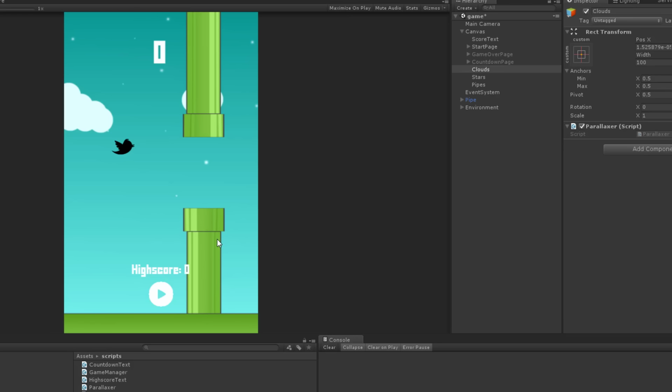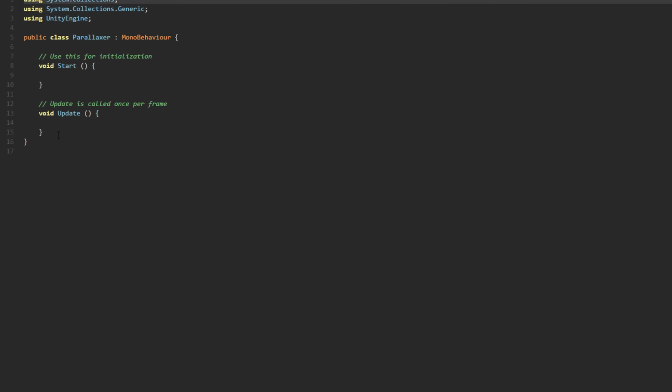Those are going to be moving at different speeds back towards the bird. The bird's not actually going to be moving forward, just up and down, but it will create the illusion that the bird is moving forward. So let's open up the Parallaxer script and see what we need to do.